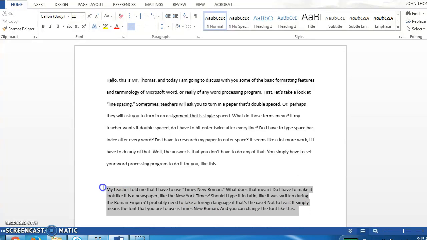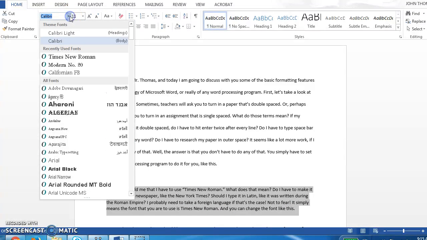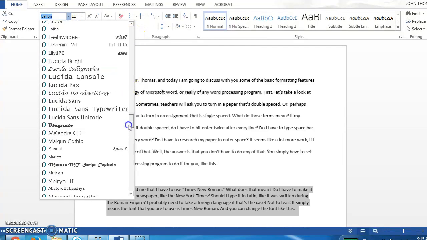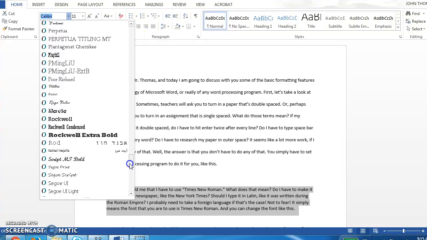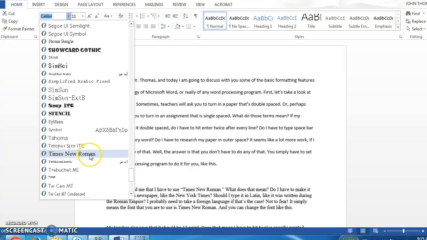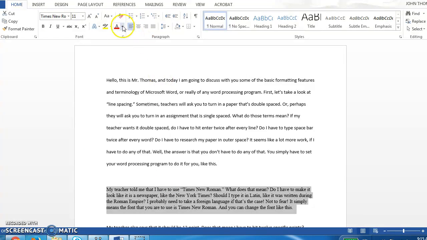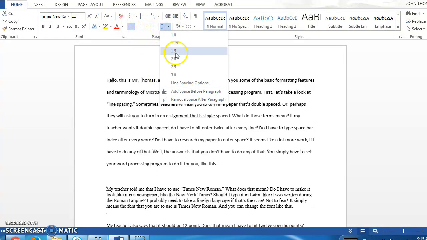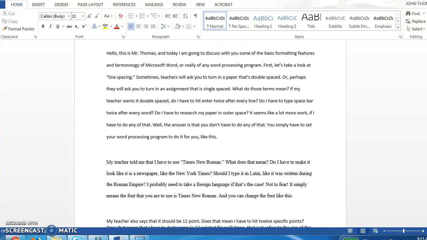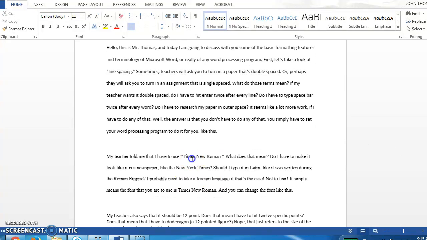Let's change this font to Times New Roman. I have already used it because it's in my recently used fonts. If it's not there, I would scroll down through this alphabetized list, and it would be right here, Times New Roman. But I also want this paragraph to be double spaced, so let me come here and change that to double space. So this paragraph right here is both in Times New Roman and it's double spaced.